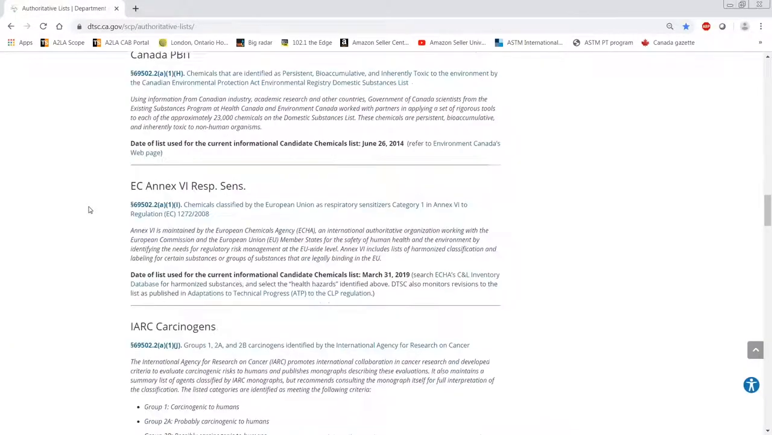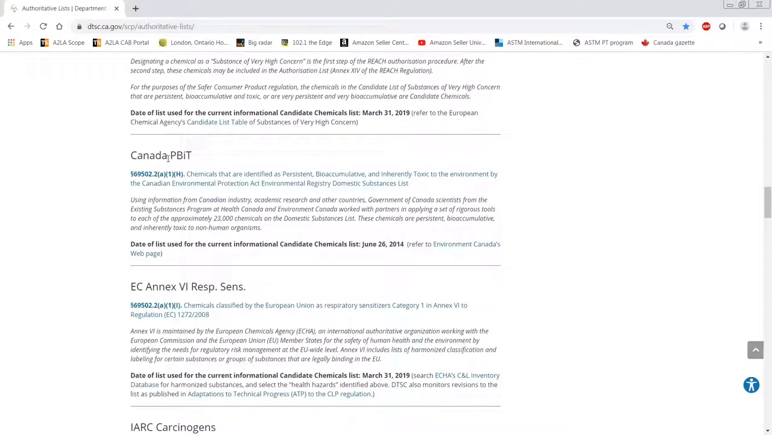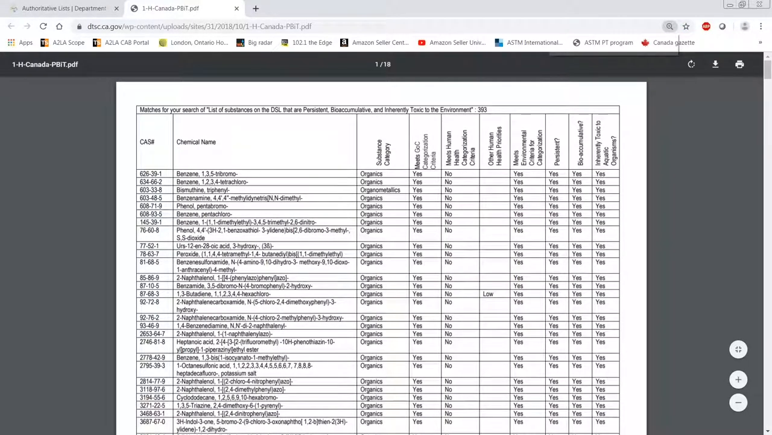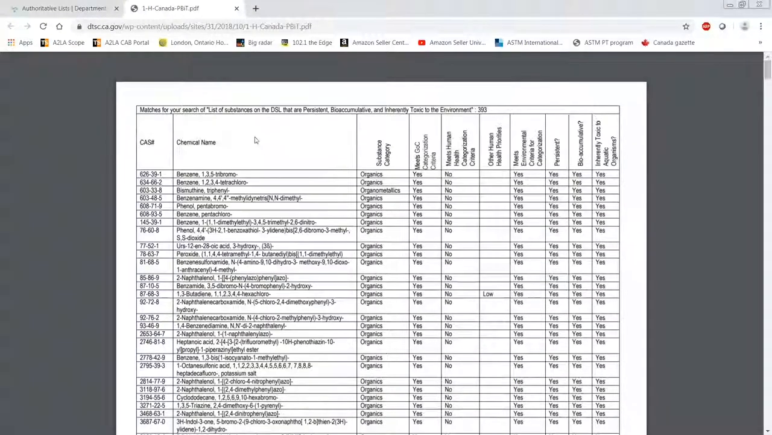I had mentioned that they have the Canopy list for bioaccumulative, persistent, inherently toxic. They don't have a date on this one when it was downloaded. You could use this, but again, this is a PDF, so I don't find that it is very user-friendly when you're trying to search for things. You would end up doing this one at a time.